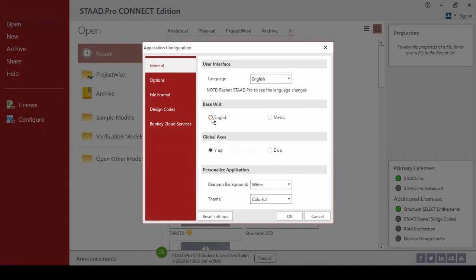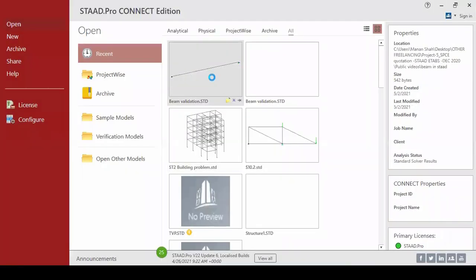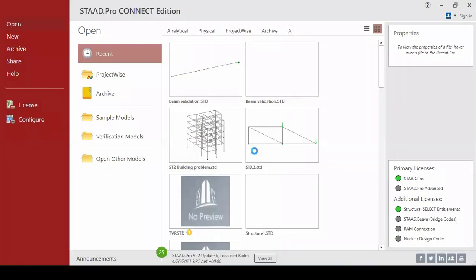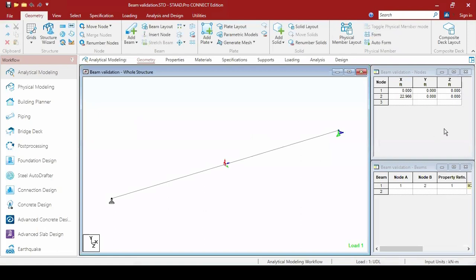Let's see how it looks if there is an English unit system. So if there is English, and when you click any of the models, here you can see all units are in feet. As I told you, the unit of length for the English system is feet. So you can see everything is in feet.